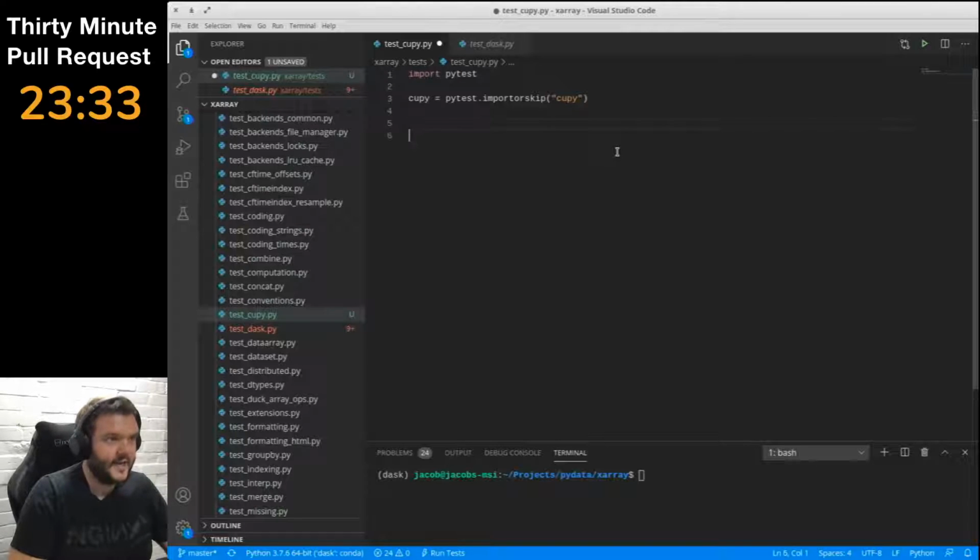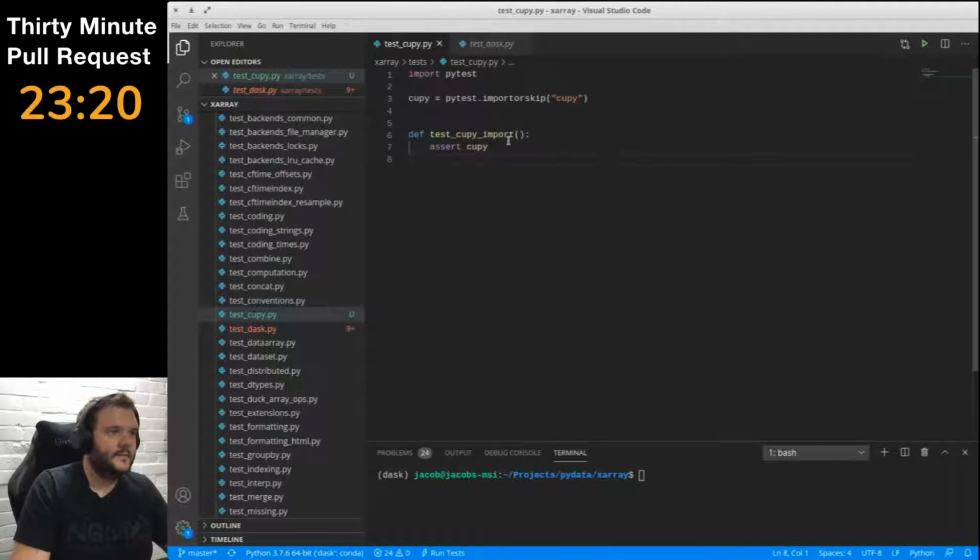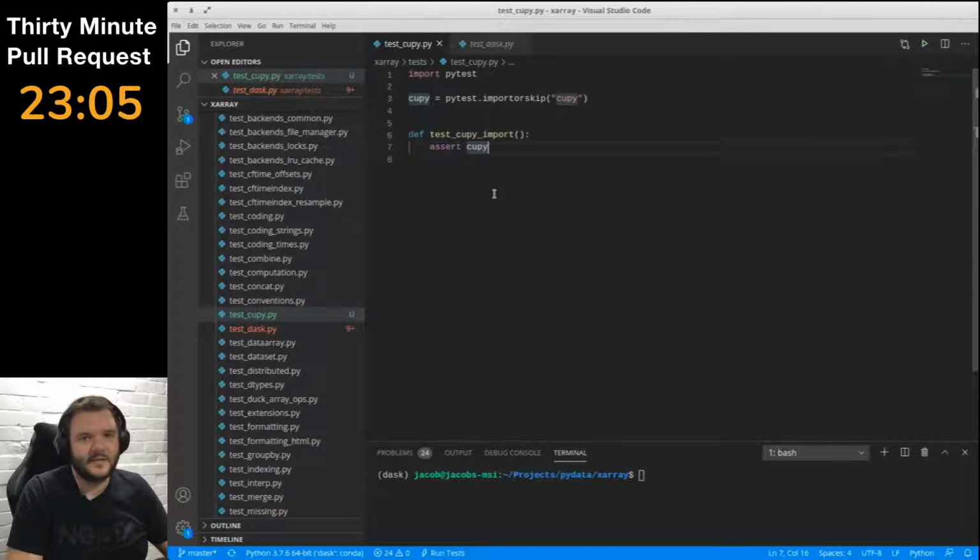So what I want to do next is add a little test to make sure that on my machine I actually have CuPy. So let's do def test_cupy_import, and let's just assert cupy. The test should always just have assertions, right? We should just assert everything. Tests should just be all assertions, no other code. Well, you need other code. But I'm just going to assert that CuPy exists, that it was a thing. You could even assert something is in CuPy's docstring or whatever. But I'm going to assert this for now.